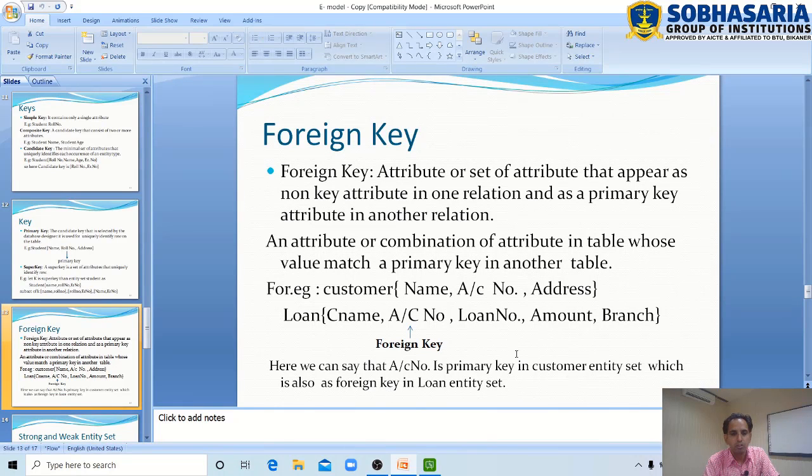So again, what is the definition of foreign key? It is the key that is a primary key in one table and that comes into another table to uniquely identify an entity.